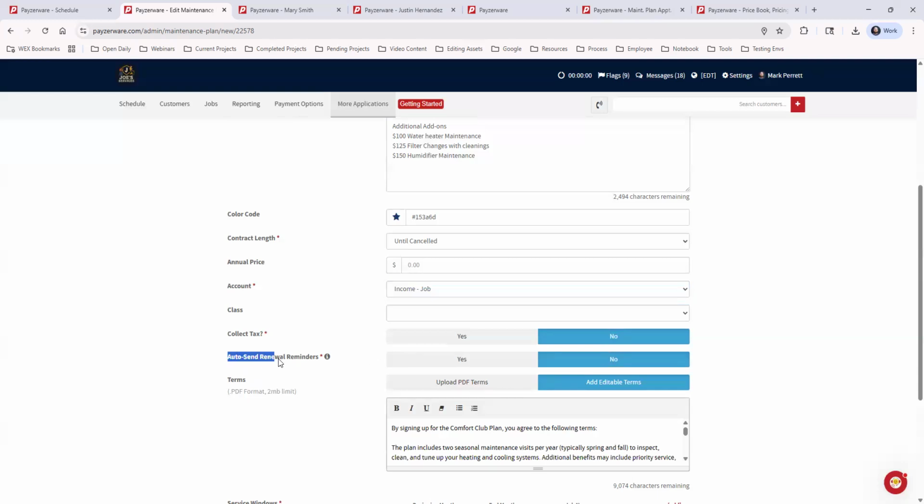This right here, auto send renewal reminders. This is something that we are testing. I am in a test account, but it is something in the future that we are going to offer. We are working on it. It's something that a lot of our customers want. And basically, the functionality of this will be you can set auto renewal reminders.